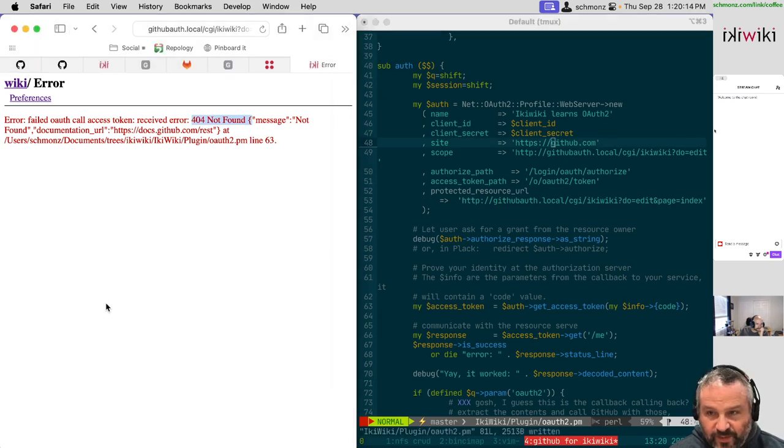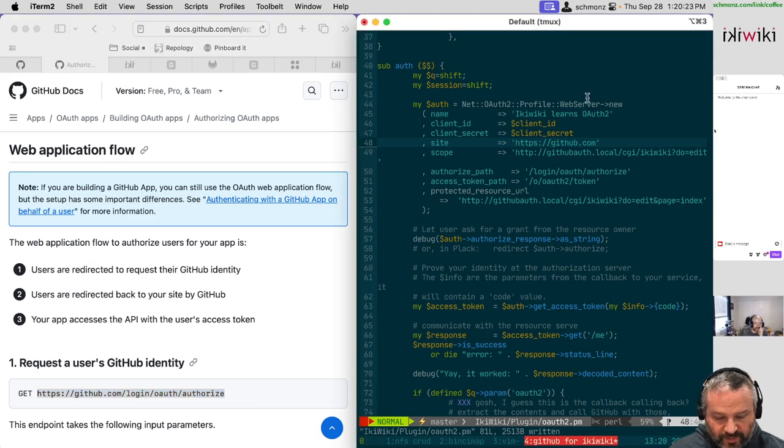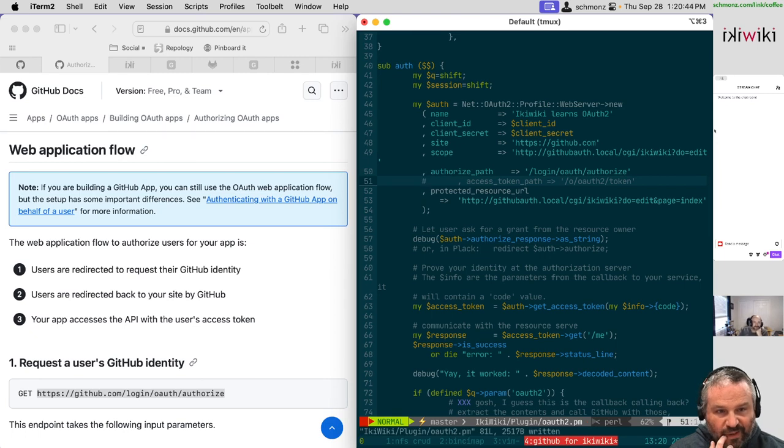According to the GitHub documentation for how to authenticate on the web application flow, this is the endpoint that you hit. So we should be able to convince ourselves that this is the front part of that, and this is the back part of that. I don't know what this is from. This is from the example, which was google.com. I'm going to try commenting that out. That would be the second half of your OAuth flow.